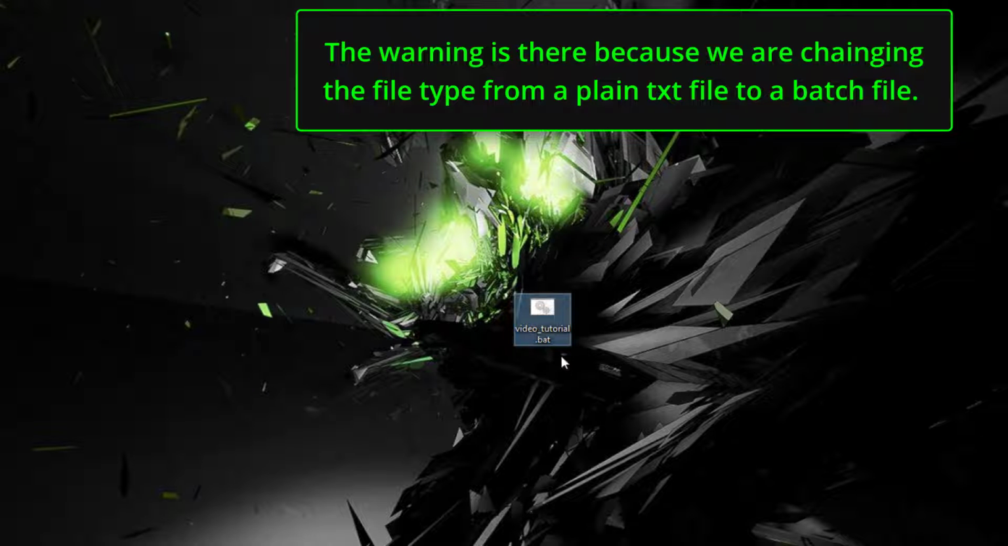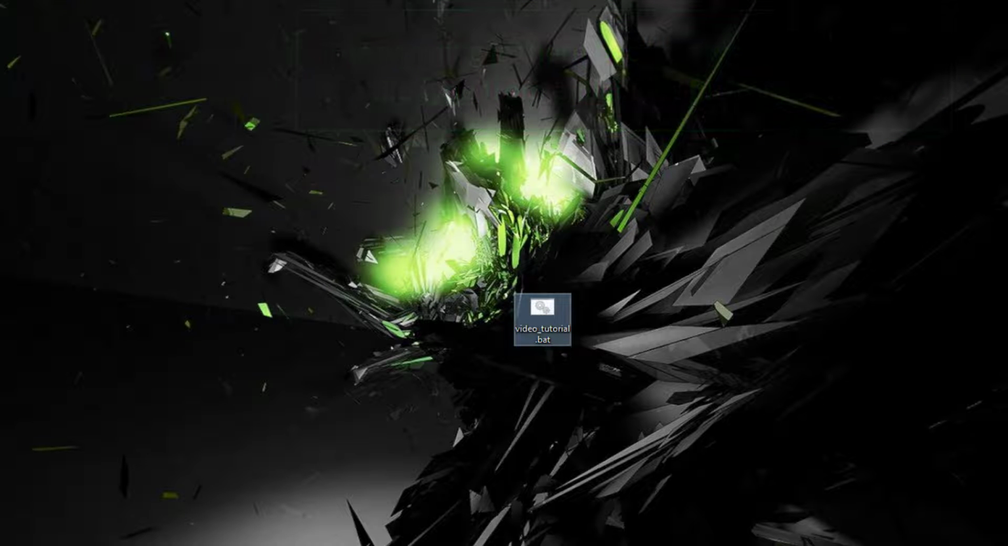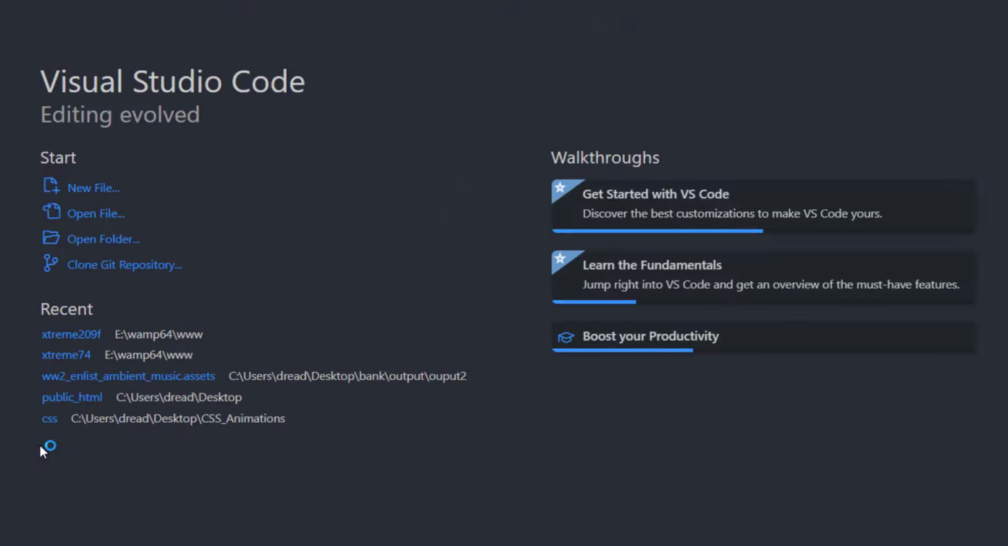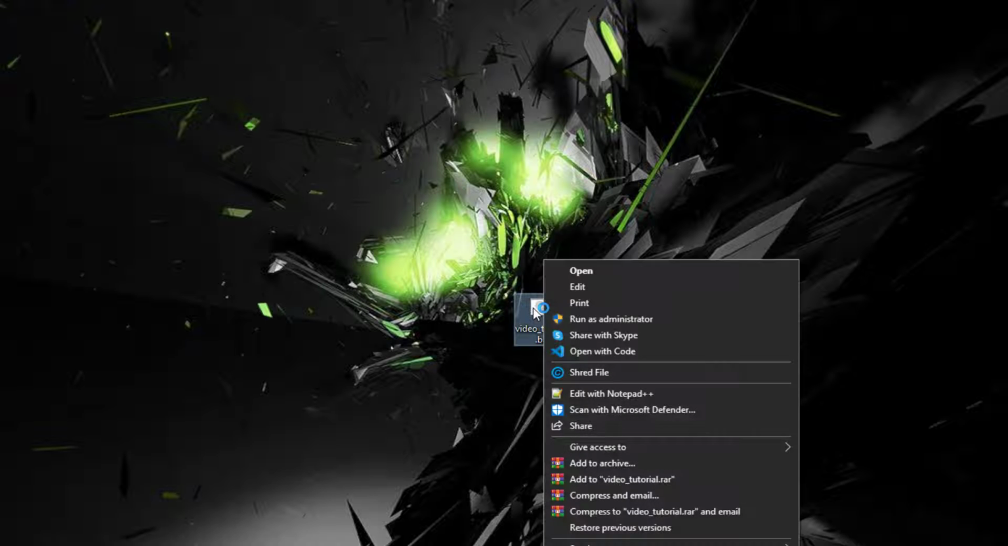Okay, now you're going to want to use some sort of editor. I'm going to be using my VS Code, but you can use Notepad++, you can use pretty much anything. Some of them, like Notepad++ and VS Code, when you right click, you'll see it there. You click on that.